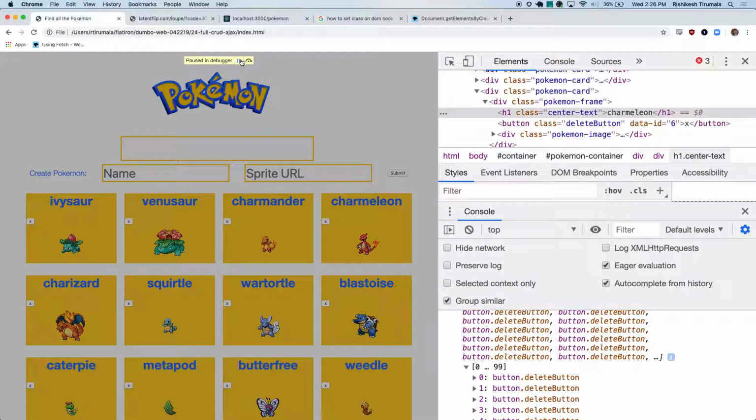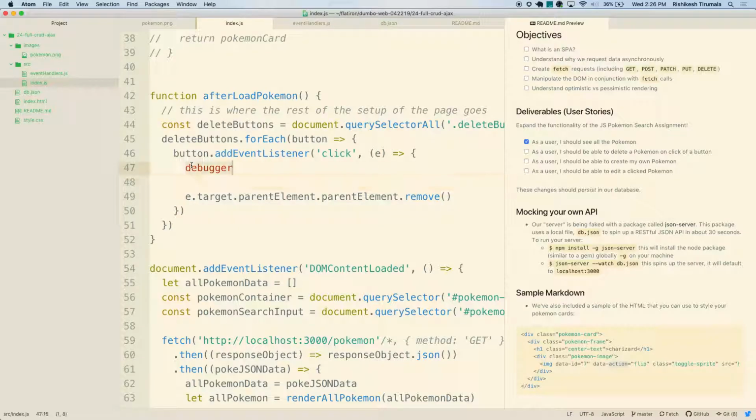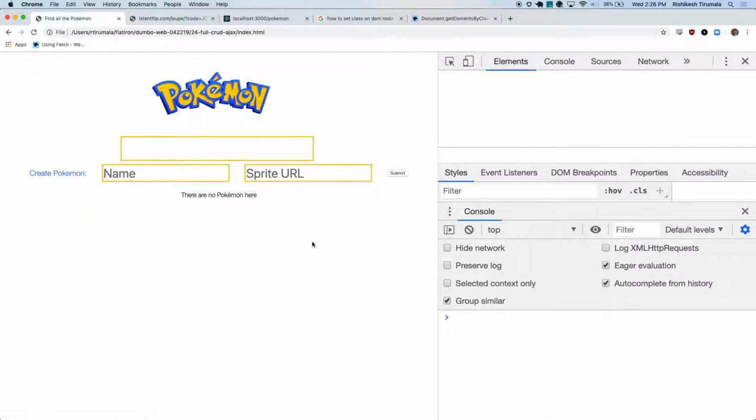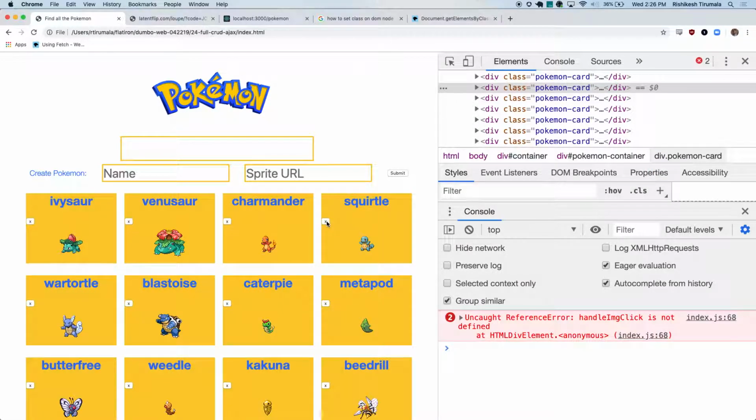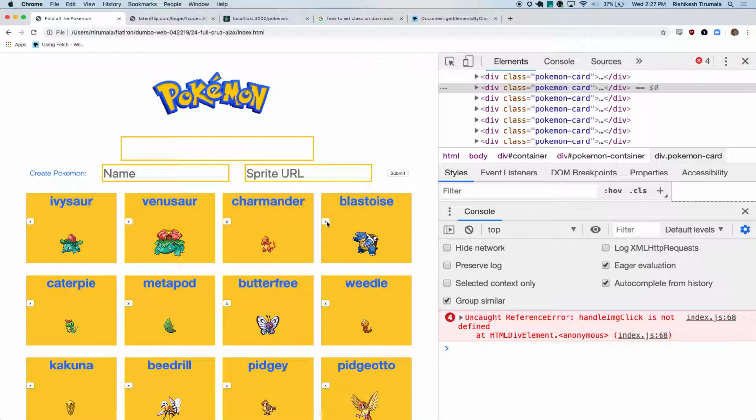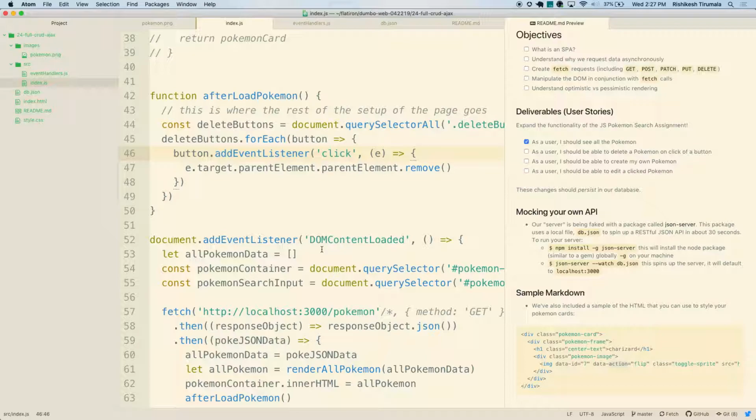Okay, so let's change this again. So we were able to affect the DOM, but we want to do CRUD, right? We want to actually affect the backend. So the best way to do that, or really the only way to do that, is by making a fetch, sending a request to the backend, right?